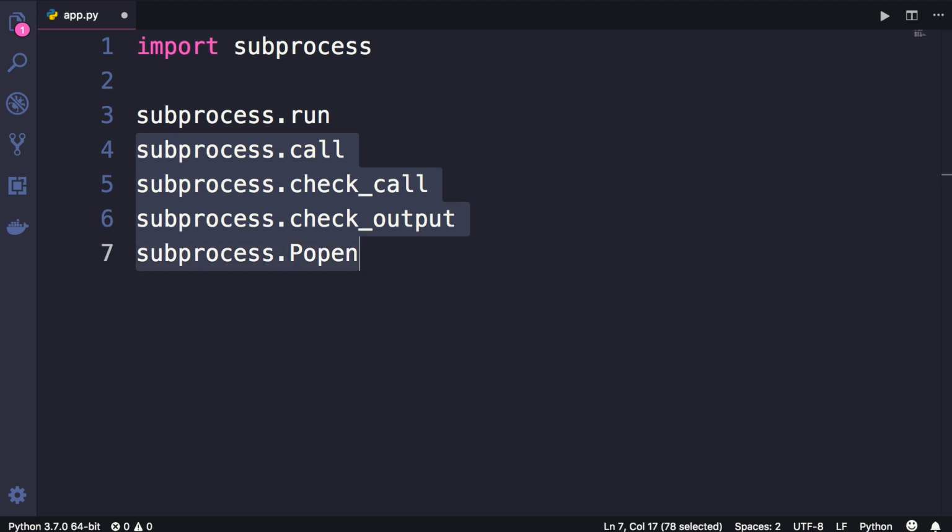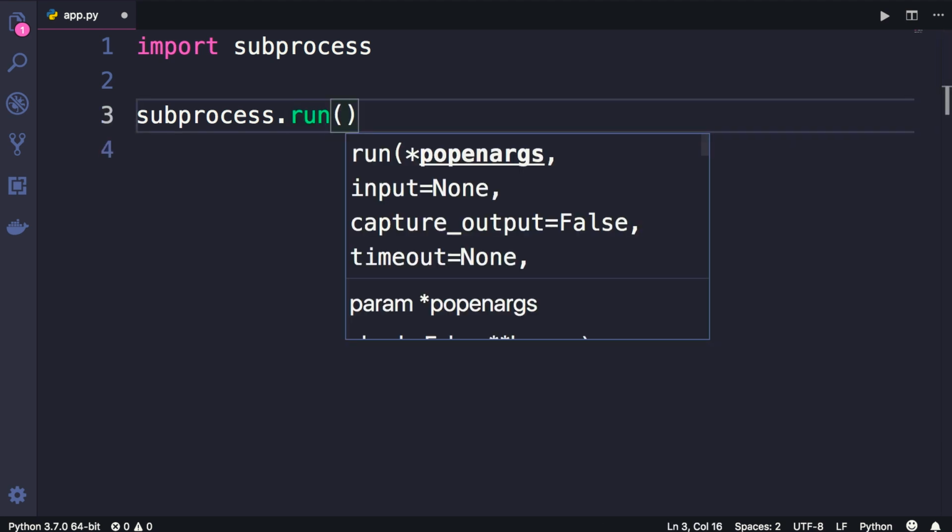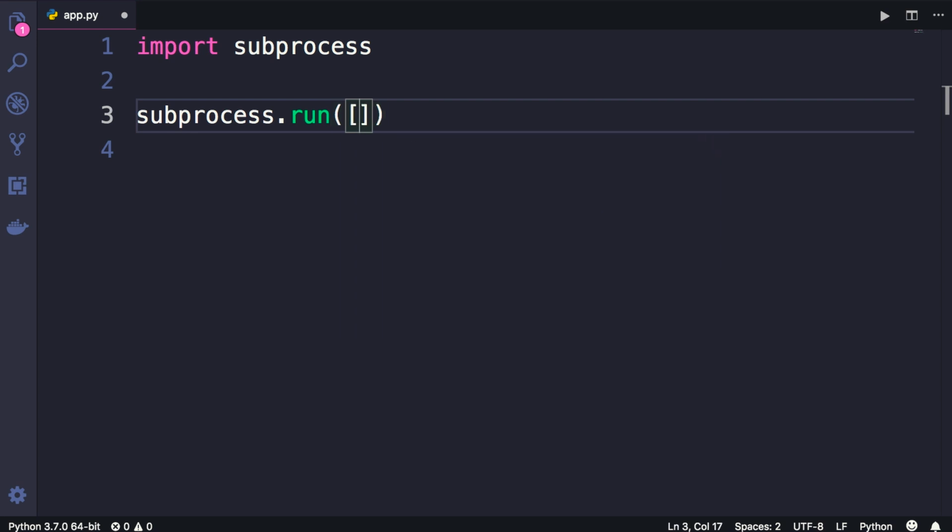Now let's see how we can use the run method to run an external program. The first argument of this method is an array of strings. Here is an example. Let's say we want to run the ls command. So we add that here. Now, if you want to supply any arguments to this command, we add them as items in this array. So let's say ls -l, which gives us a detailed view of the files and directories in the current directory.